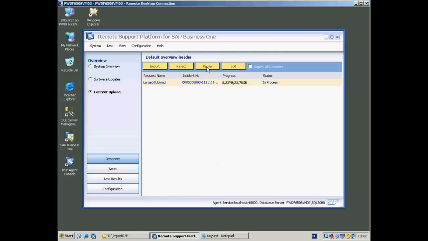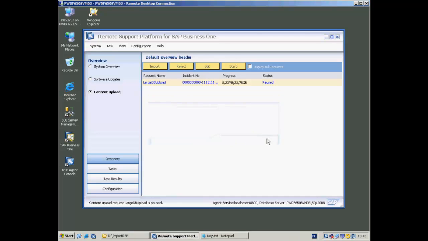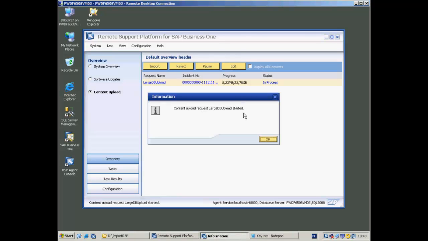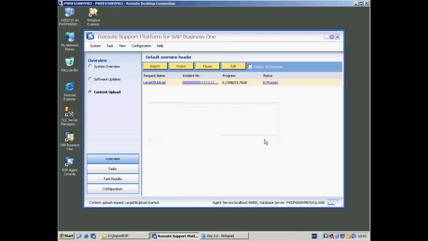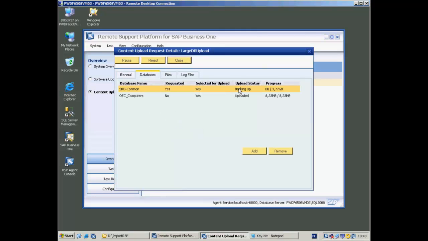Now, from here, I'm also able to pause the package, or I can go ahead and I can start the package. So at any point in time, if I've got a complaint, for example, from people that my network usage is being chewed up, again, I can pause that. I've got total control over everything that's occurring. So I'm able to, as I said, click on the package name, and then I can look at the details.